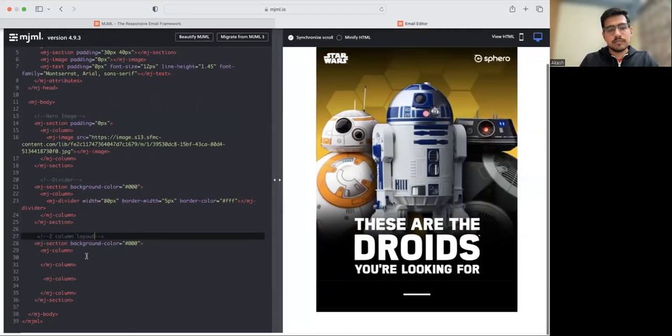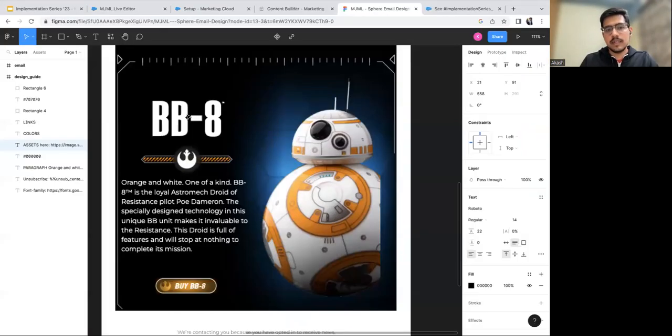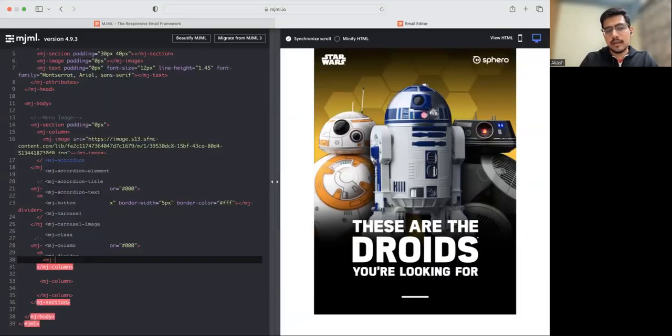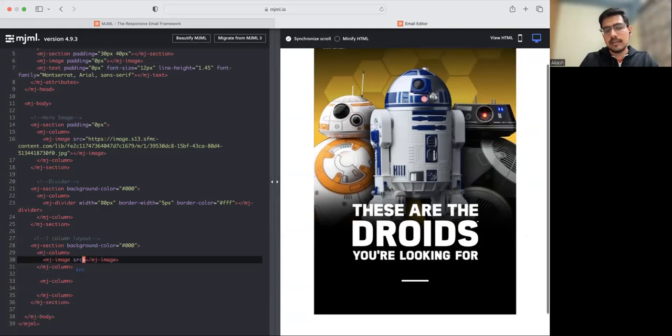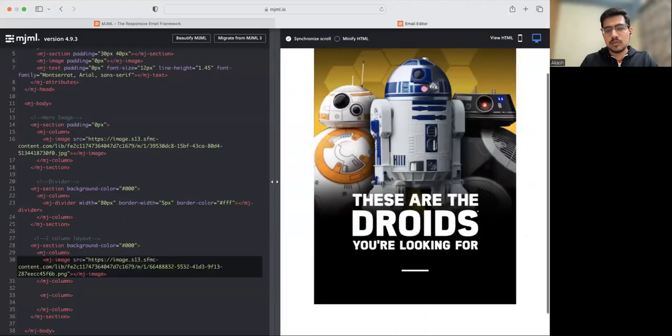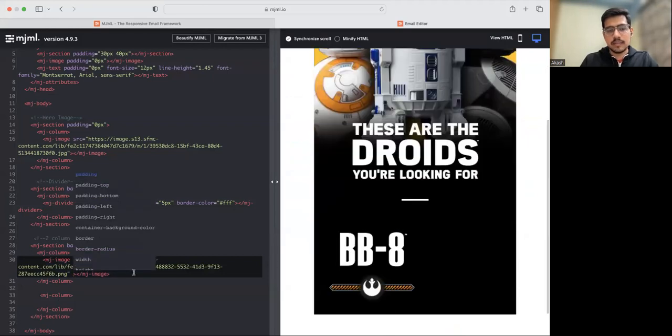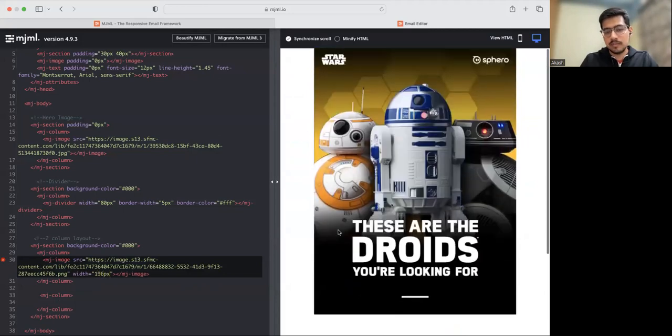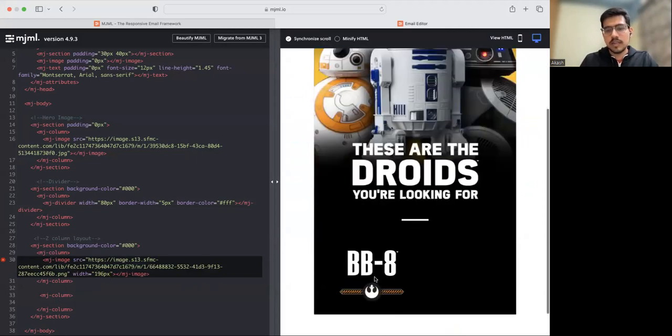And now the first part that we need is this image over here. So I'll go ahead, add our image component, and add the source to it. The source of our image is defined over here, so I'll just copy that. It says that the width should be 196 pixels. So I'll add that source and set the width to 196 pixels. So this is our image.